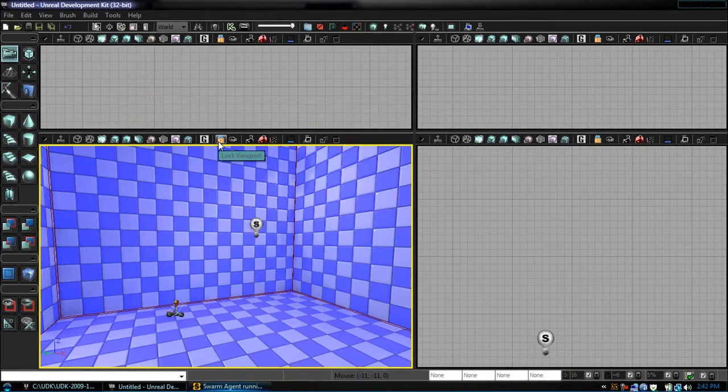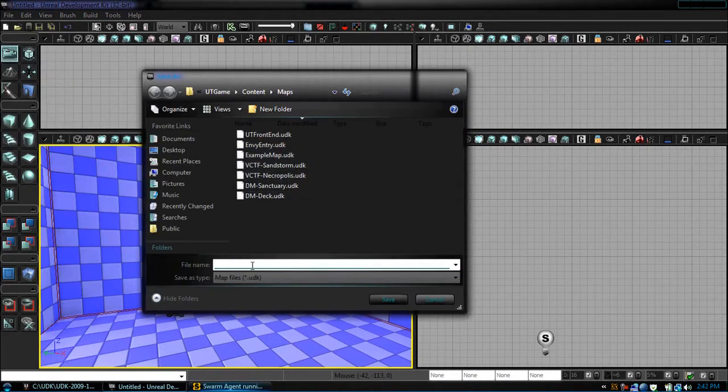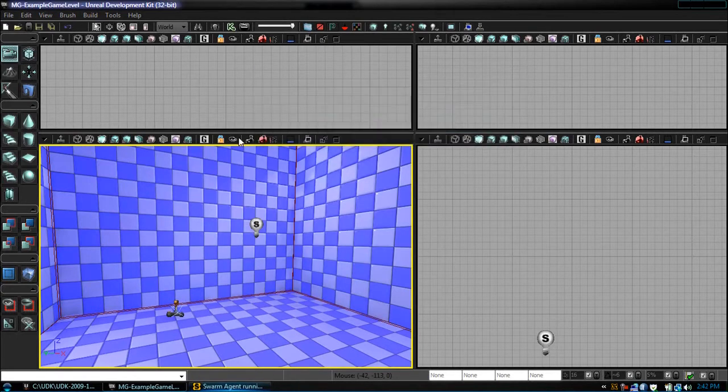Now what you're going to want to do is save this level as MG. Let's get this open. We're just going to put it here. MG example game level. Save it.